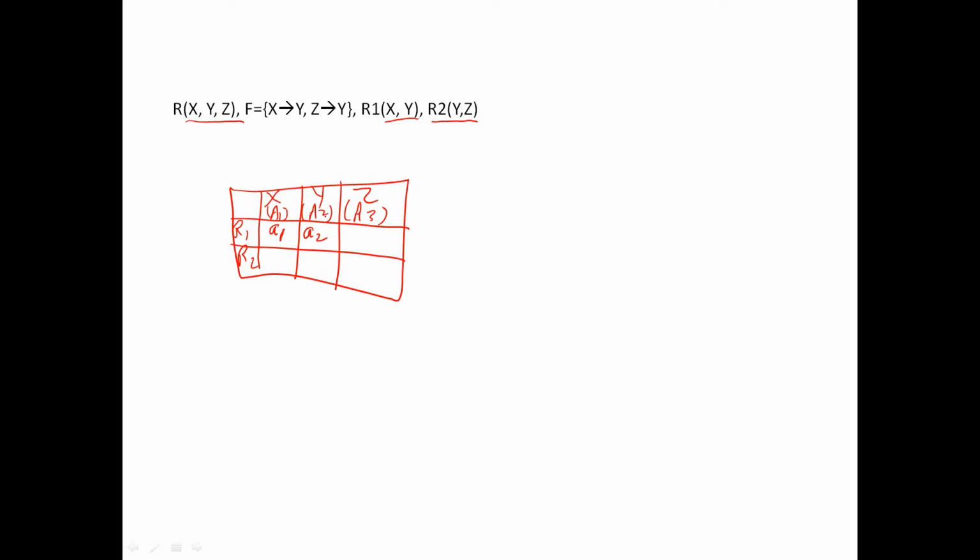In R2, the attributes will be YZ, so I'll put A2 and A3. Students, what will I put in this Z of R1 and X of R2? I may consider row-column indexes or column-row indexes, anything I can consider. If I consider the row-column index, I'll put B, row is 1, column is 3. If I consider the column-row index, I have to write B31.